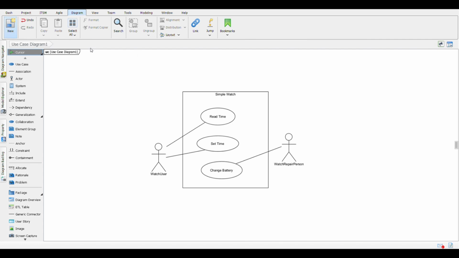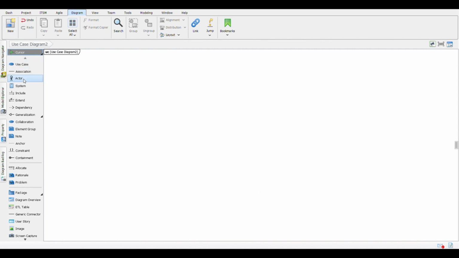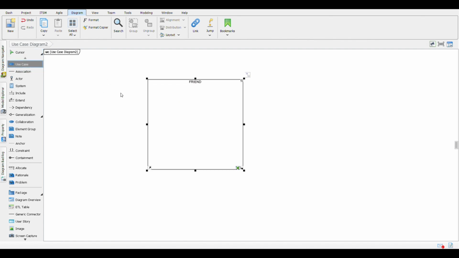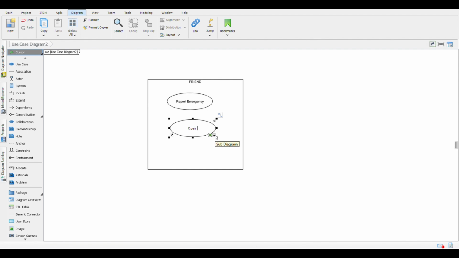As we did previously for the simple watch, I have to draw the use case diagram for the accident management system, or the FRIEND system. So let me bring the system boundary and write the name of the system, FRIEND. Now I want to bring in the use cases. We have three use cases. The first use case is report emergency, so I will write it like this. Then the second use case is the open incident use case. So I have three use cases.